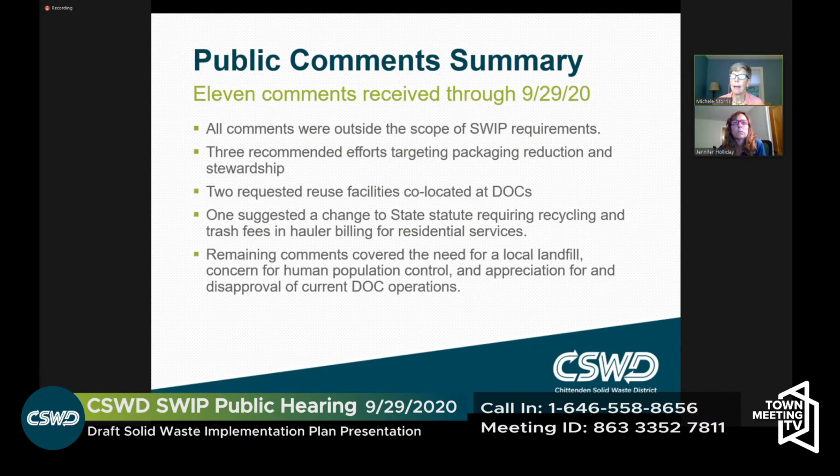This is actually something that is in state statute that we cannot change. It's a requirement at the state level that haulers have to combine, wrap the billing for the recycling in with their fees for trash collection.